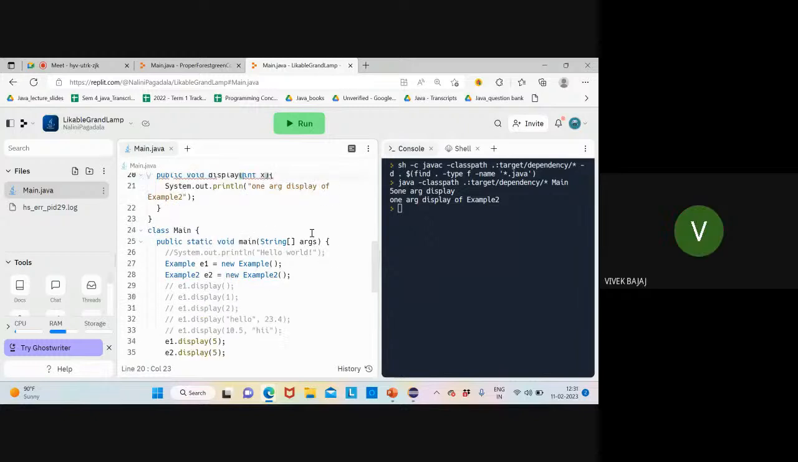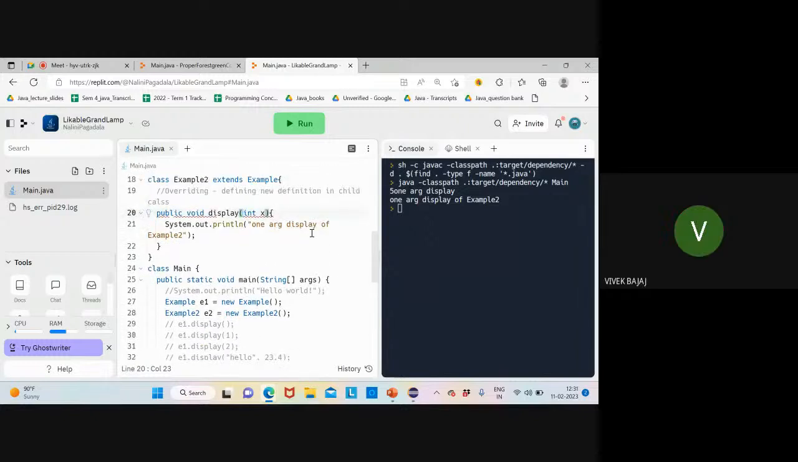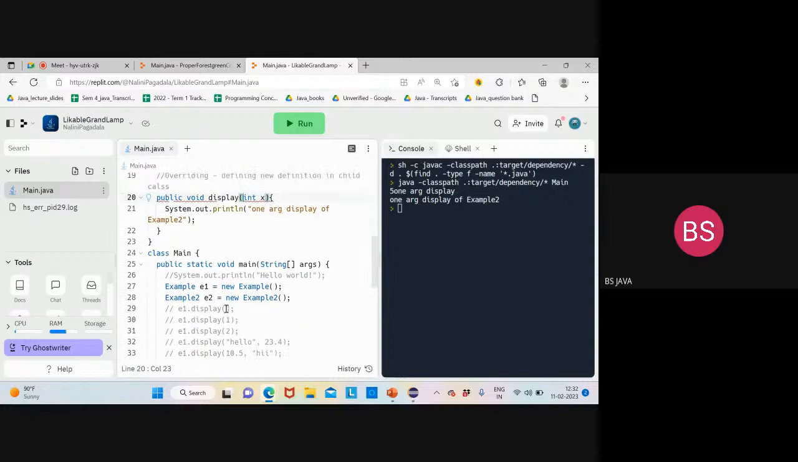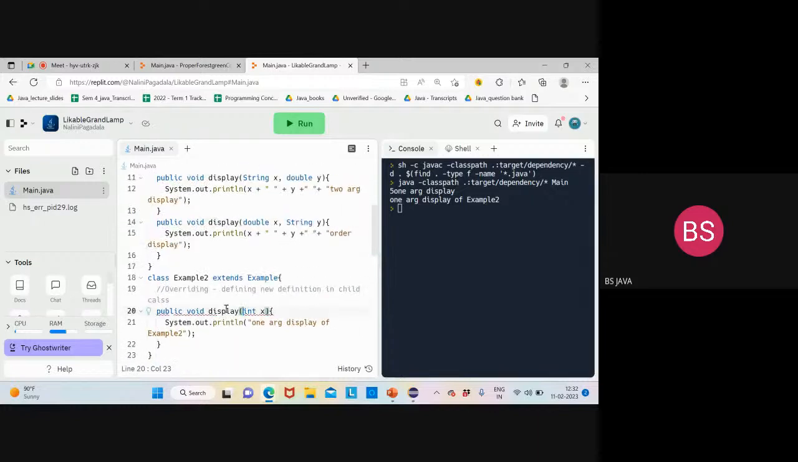One clarity: even the return type has to be the same for it to override, right? The return type has to be the same. The only thing you can change is visibility. If it is a private method, you can make it a public method in the child class. You can increase the visibility, but you cannot decrease it. You cannot make a public method private while overriding, but you can make a private method public while overriding.